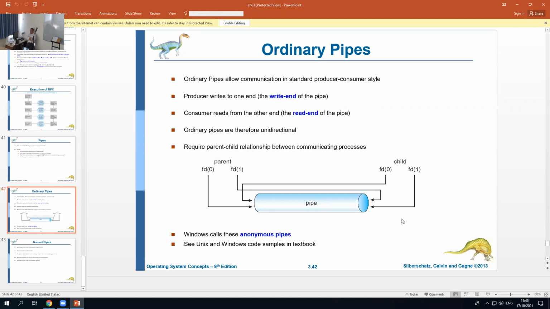So here it just talks about how you can have 2-directional or 1-directional pipes. Can the water go in 2 directions, or in 1 direction? But in general, in Unix, what we do is we create a 1-directional pipe where one side is doing the writing and the other side is doing the reading. And if you want to have 2 directions, you just make 2 pipes. Ordinary pipes are therefore unidirectional.